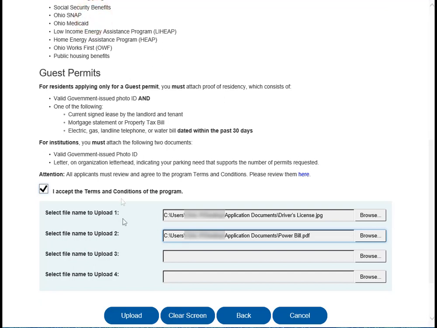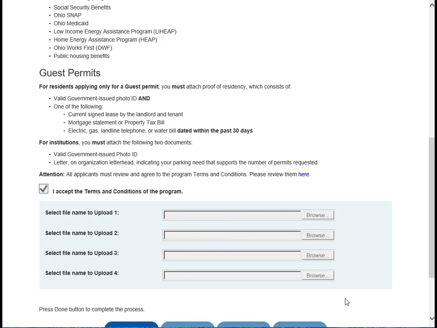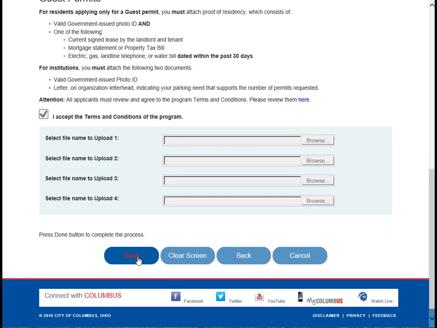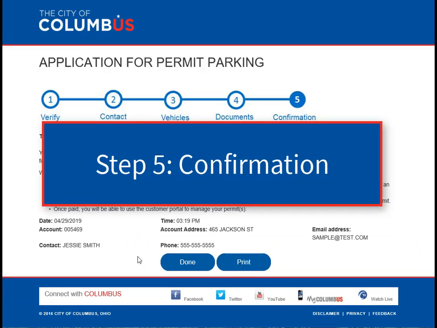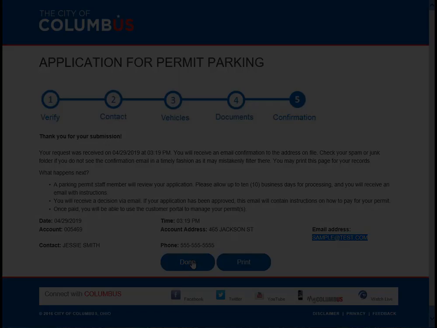Once you have completed the attachment step, click Upload. You'll see the website process your files. Please wait a few moments for this to complete. When it has completed, you will see the text changed. Go ahead and click Done to submit your application. You will be taken to Step 5, the confirmation page. You will also receive a confirmation email to the email address that you included on Step 2.